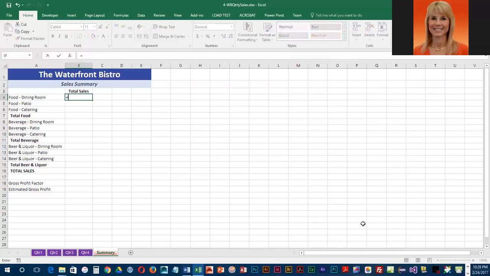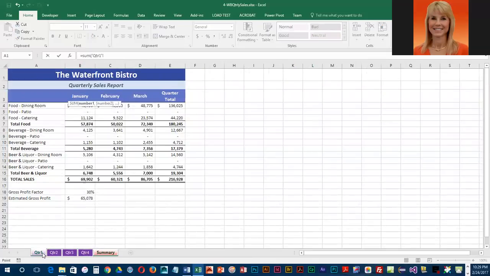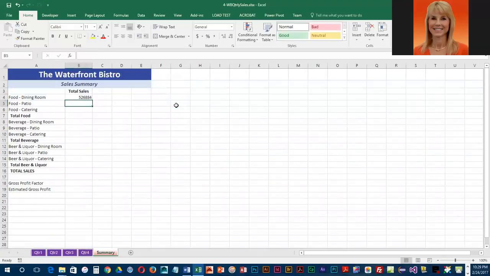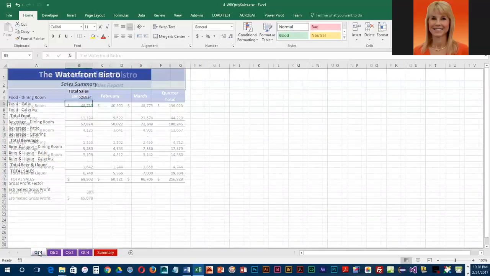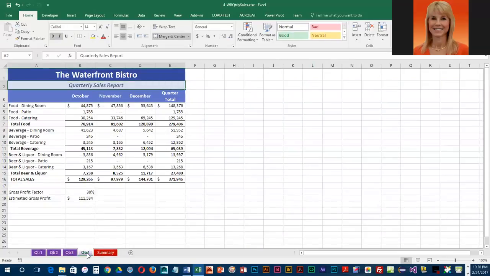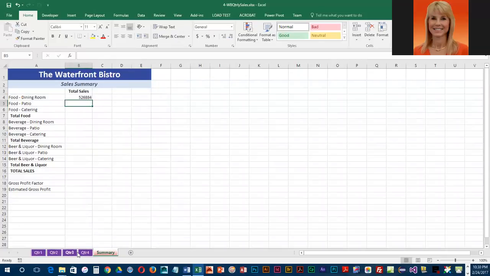We're going to do equal sum with a left parenthesis. Then we're going to click on quarter one. And we are going to press shift and click on quarter four. Remember, that groups them all. And we are going to select cell E4. And then we're going to press the enter key. And because these are grouped, it is going to sum E4 in every single one of them. And you'll notice once you press enter, they're ungrouped.